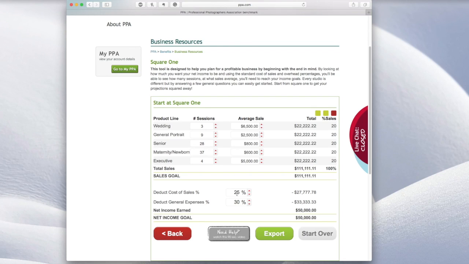Deduct cost of sales. Cost of sales, and this again is what's great about the benchmark survey and PPA, is they're telling you that your cost of sales needs to be 25% and your general expenses needs to be around 30%. It does let you change this, and if you have a home studio, you would have a little bit different numbers in here. Sometimes, especially when you're starting, you might have higher cost of sales, but you see how you can play with those numbers? And so that's great. If I have a more profitable year, I can take home more money.